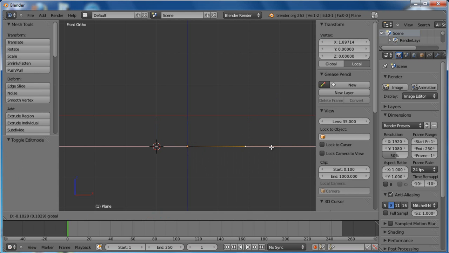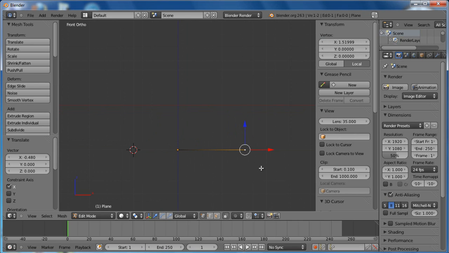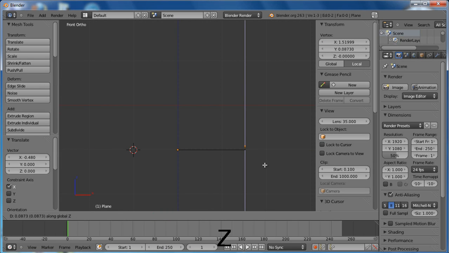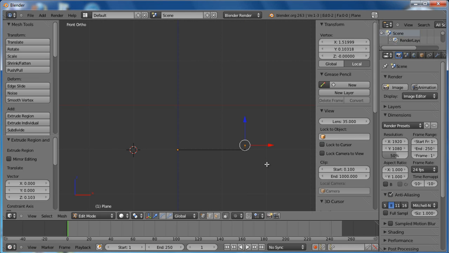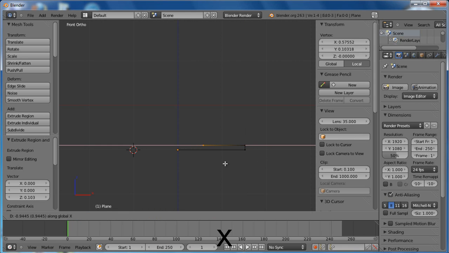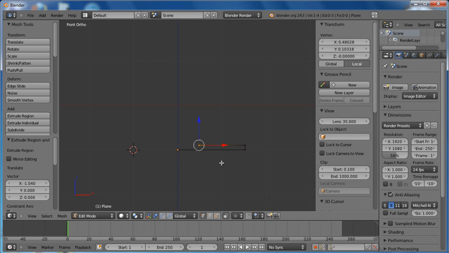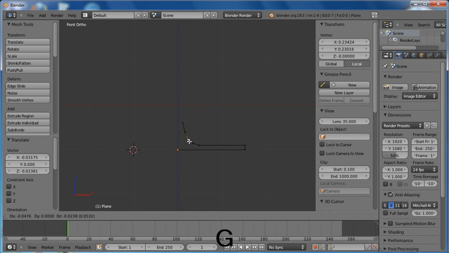Let's just say I'll make this a little bit smaller. Extrude along Z a little bit. Extrude again along X. And then extrude to make this kind of curve effect. The glass would be curving here at the bottom, something like that. Yeah, I think that's nice.